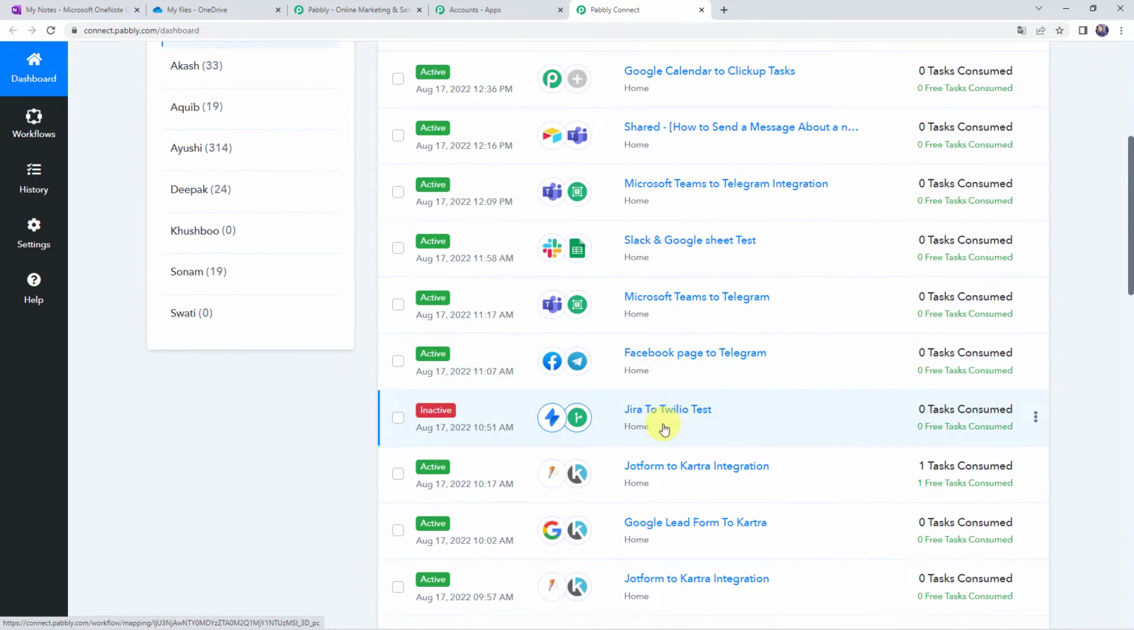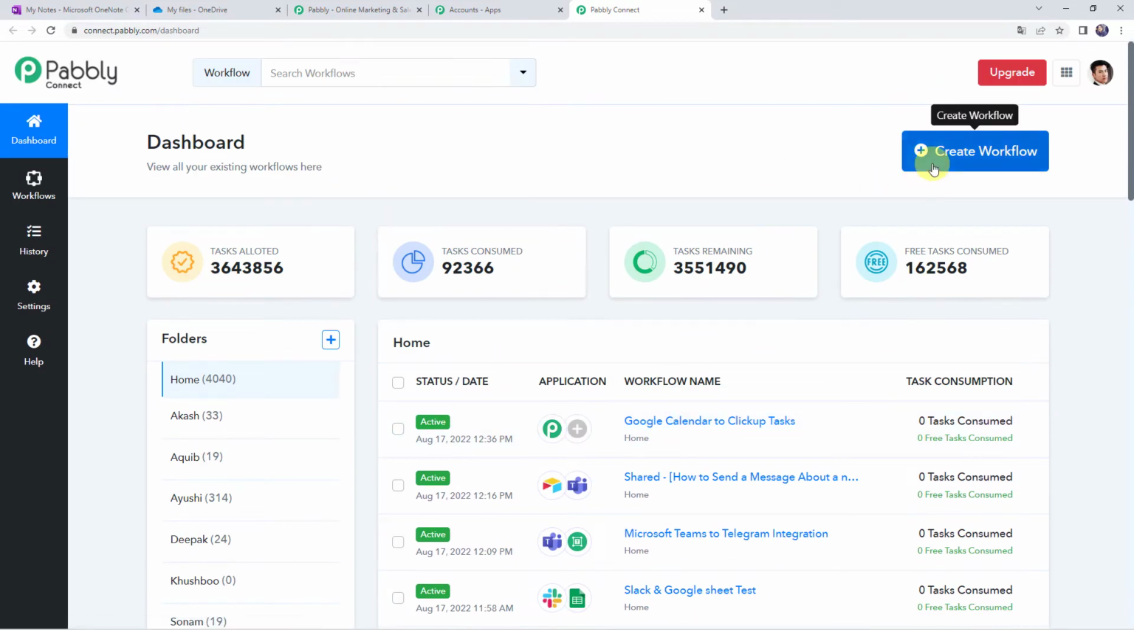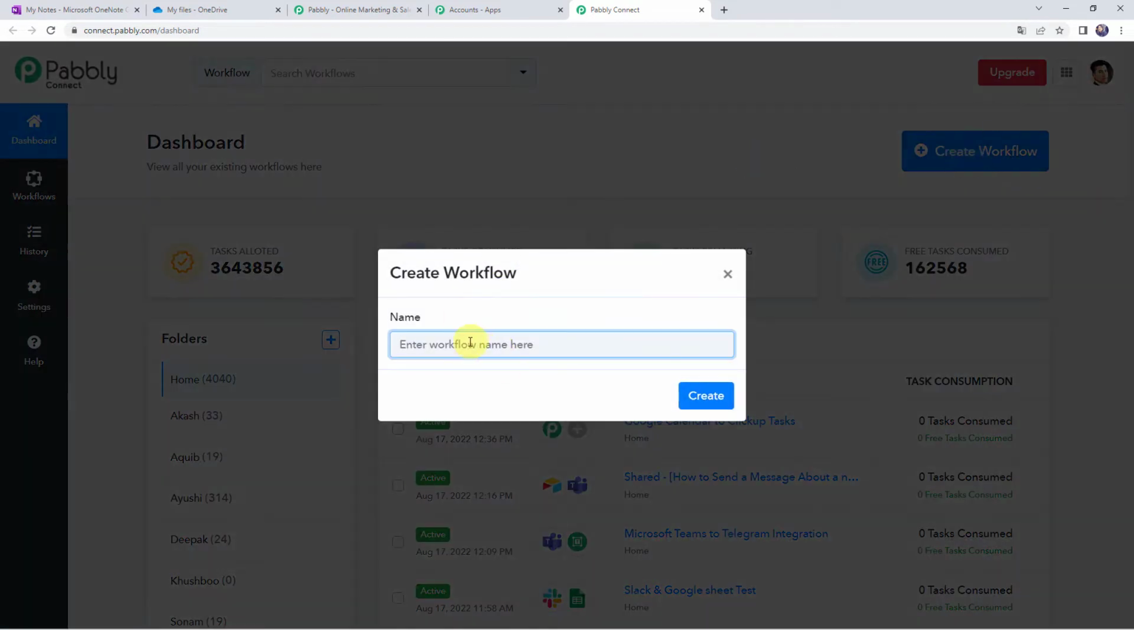Here we have to create a workflow. For that, come to this plus sign and click on create workflow. Now here we have to give a name to the workflow. So let us give the name as OneNote to OneDrive integration. Here you can give the workflow name as per your requirement and simply click on create.